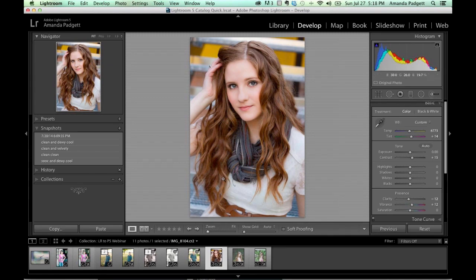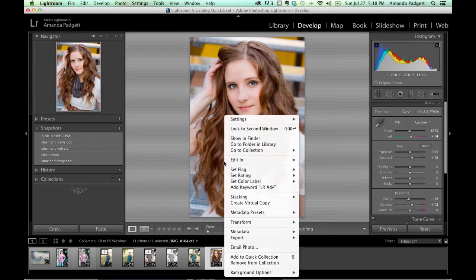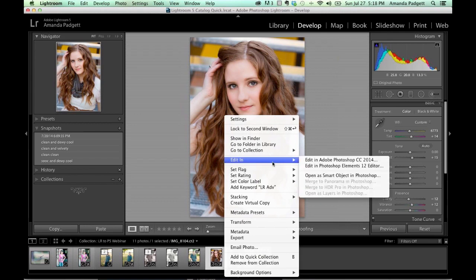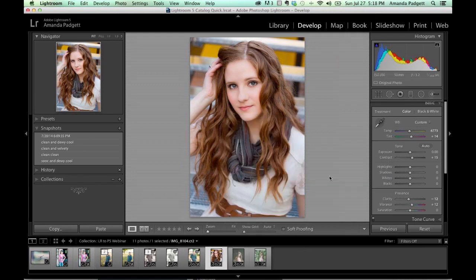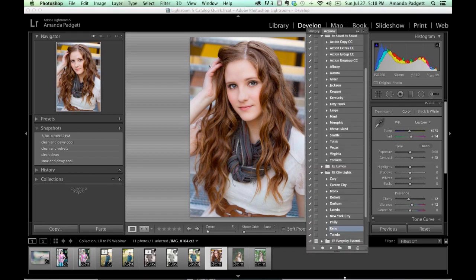So now I'm going to right-click on the image, or you can right-click in the thumbnail, and then choose Edit In, and then go down to Open as a Smart Object in Photoshop. This works in Photoshop CS as well as Photoshop CC. It does not work in Photoshop Elements. Okay, here we go. It's coming open.